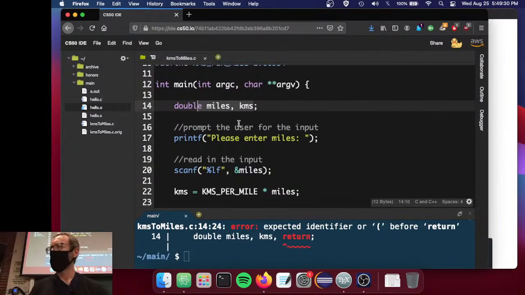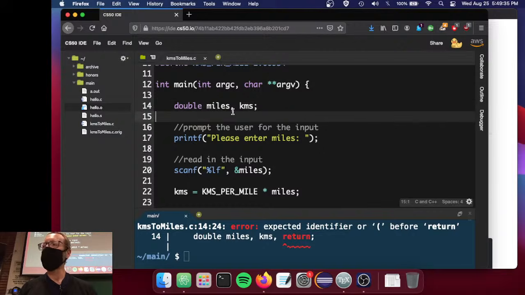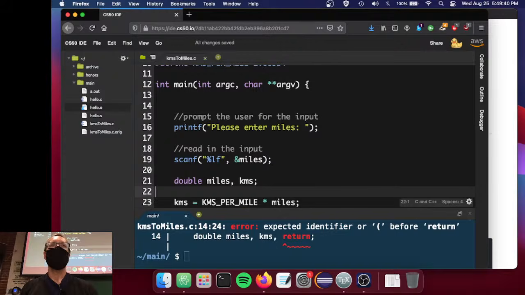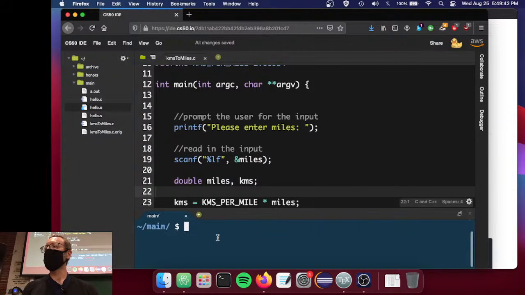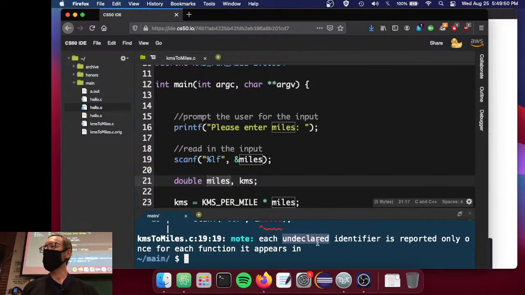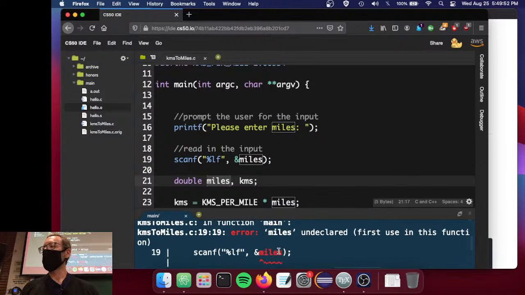But first, let me reiterate what I already wrote. You have to declare them before you can use them. Let me move this down here. Right? Is this going to compile anymore? No. I used miles up here before I declared it. Right? Each undeclared identifier is reported only once. The compiler is saying, I got to line 19 and I'm seeing a variable here called miles. I never saw that before. I don't know what the hell you're talking about. Right? You need to declare this variable before you actually use it.